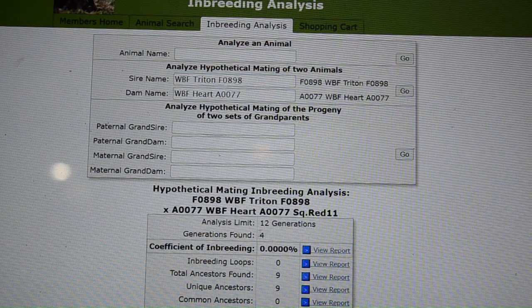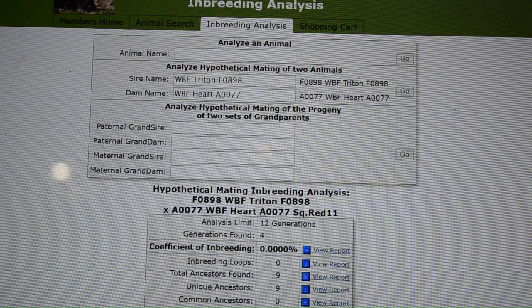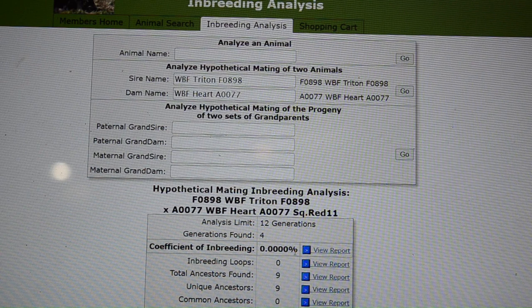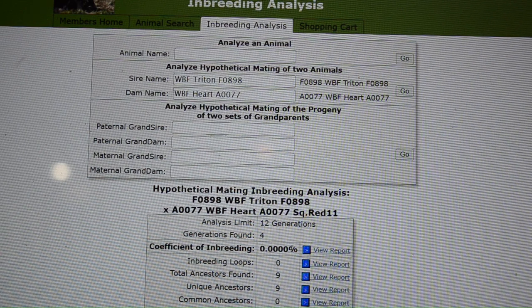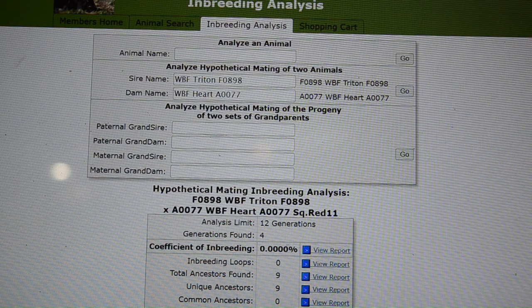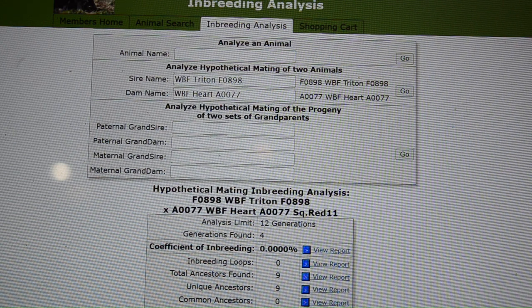Now you can see that if I have these two breed with each other, their offspring is again going to have a 0% coefficient of inbreeding. This is what we always strive for, is you always want that 0%. Unless you're specifically doing a line breeding, you're going to try and get as close to that 0% as possible. And like I said, anything under 5% is acceptable to the registry.